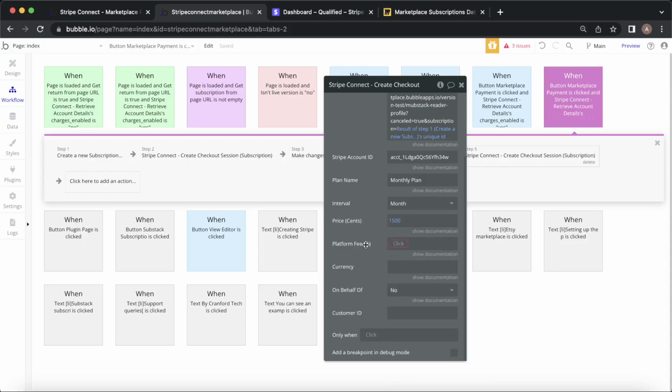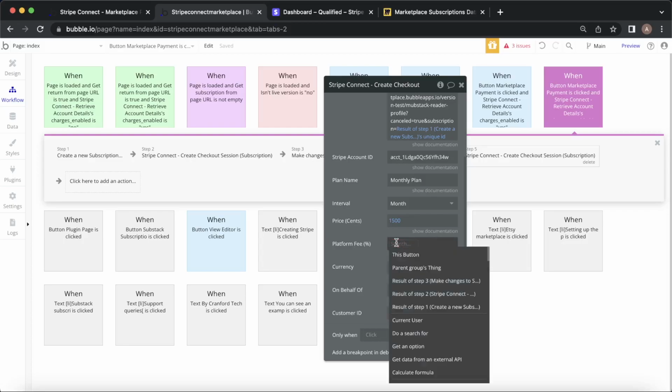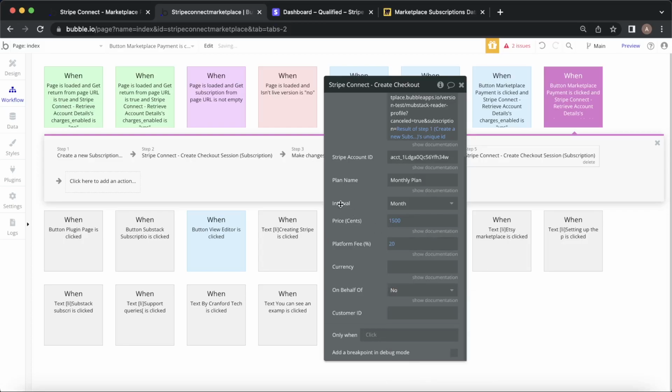And then the platform fee is a percentage value. I'm going to say our platform is going to take 20% of every subscription payment that is paid by a user. So for $15, we're going to take $3 of that for the platform itself.